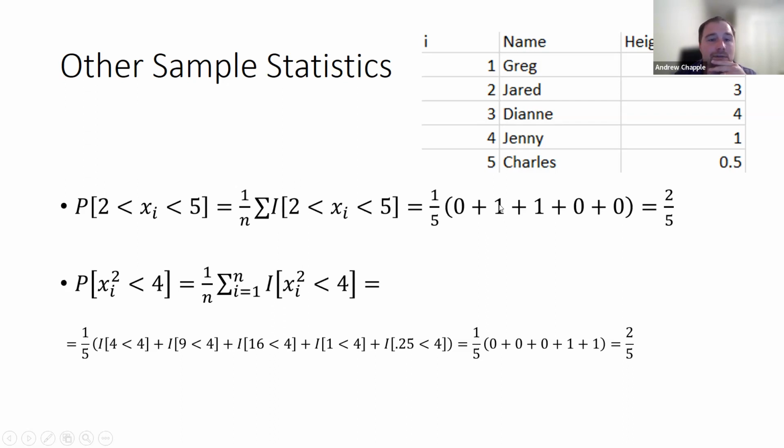Jared grew 3 inches, which is bigger than 2 inches, but less than 5 inches. So it's in that range. So this indicator is 1. Diane grew 4 inches, which is between 2 and 5. So this indicator is also 1. Jenny grew 1 inch, which is smaller than 2. So it's not in this interval. So this indicator function is 0. And lastly, Charles grew 1/2 inch, which is smaller than 2 here. Right, so Charles's indicator is also 0.